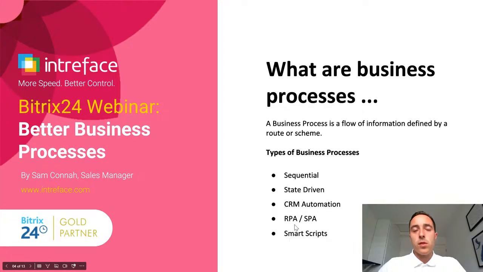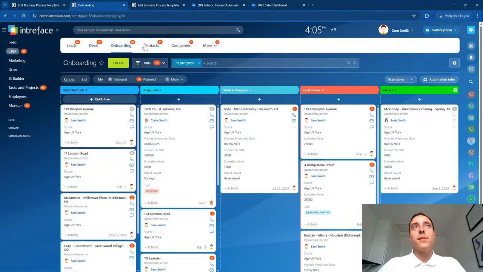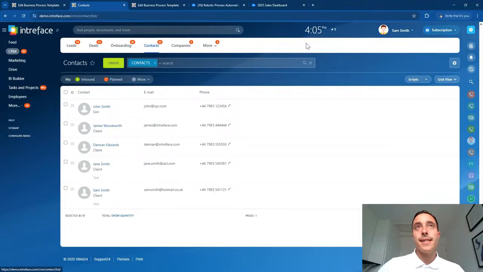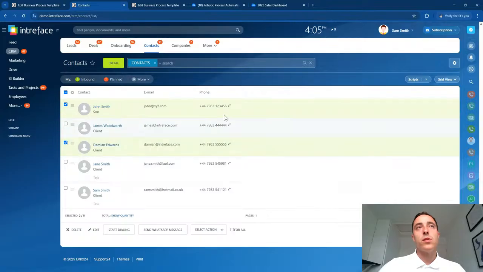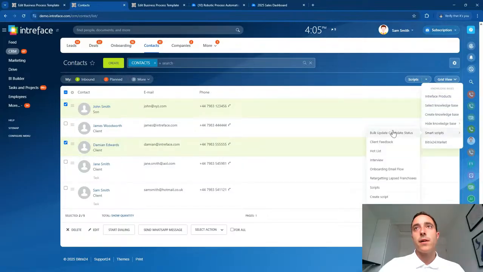We then have smart scripts as well. A smart script allows us to run an automation flow like we've seen in leads, but rather than based on stages, we can run those directly on different entities that we select. So let's say here, for example, I might select those two contact records, and then I could select a script to send out a feedback form to those contacts.